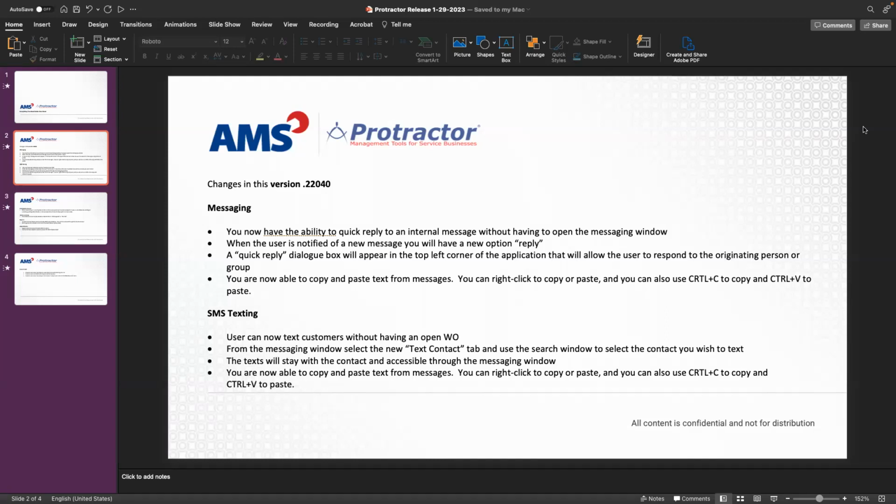With internal messaging, you're going to be able to do a quick reply, kind of like Microsoft Teams. If anybody's used that, you get the pop-up on your screen. You'll just be able to do a quick reply back to your tech or fellow advisor. With SMS, you're also going to be able to look up a customer who doesn't have an open work order. Just go to your ribbon, hit the messaging tab. You're going to have a text search. You can find any customer, whether they have a work order appointment or not, send them a message whenever you need to. We call that ad hoc texting.